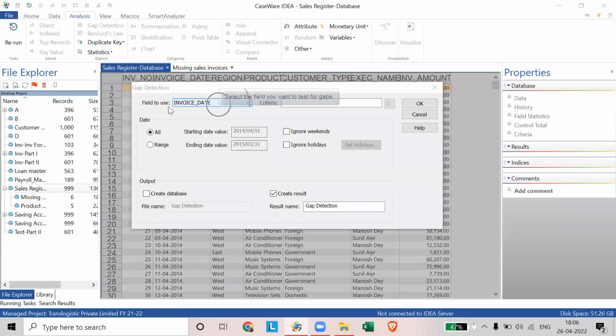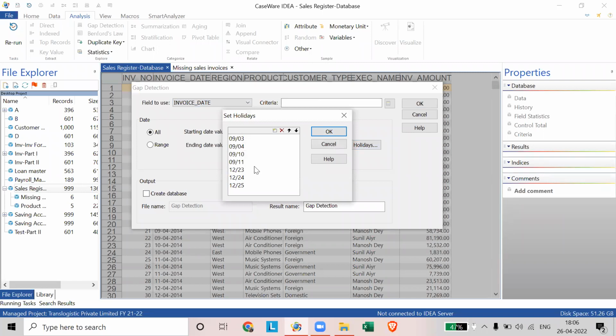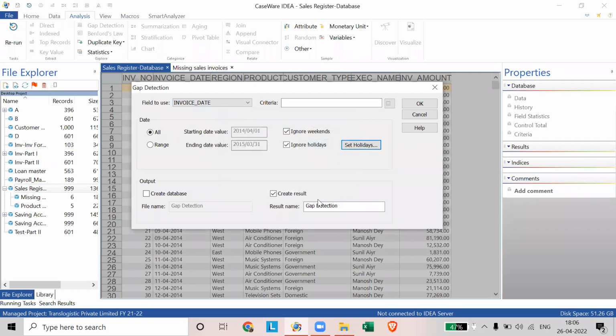So the moment you select invoice date, it will show you the complete range. Now you can ignore weekends, you can ignore holidays, you can even set your own holidays. See, you can set holidays like this. I have given the example here. You can set like this. So ignoring these dates, it will look for the gaps.